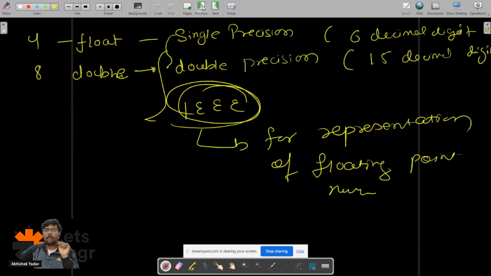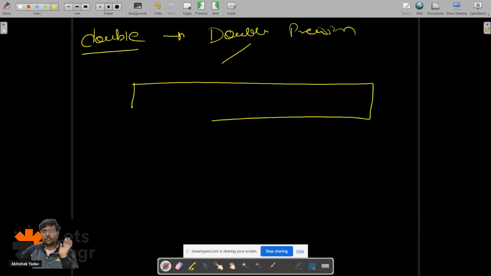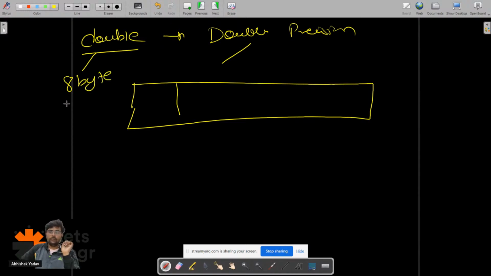Similarly, if we are talking about double, double is double precision, which means it occupies 64 bits in this format. That is, 8 bytes means what? It will be equal to 2 to the power 8, right?